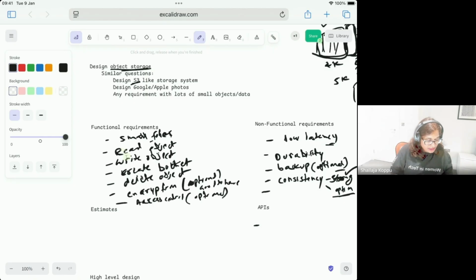Yeah. Now coming to non-functional requirements, we covered most of them. Yes, encryption and access control, and then low latency, durability, backup, consistency, availability. Because we are providing a storage platform as a service, we always need to have SLAs, because the moment our customers don't see we are meeting the SLAs, they walk away from us. So we need to ensure that it is highly available.